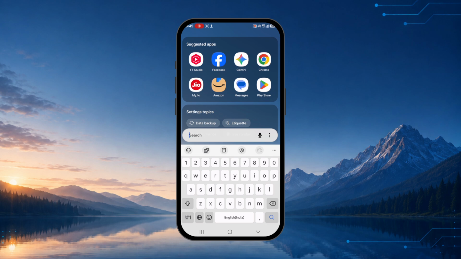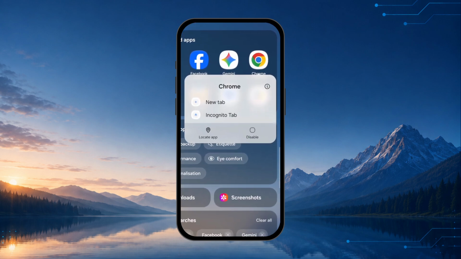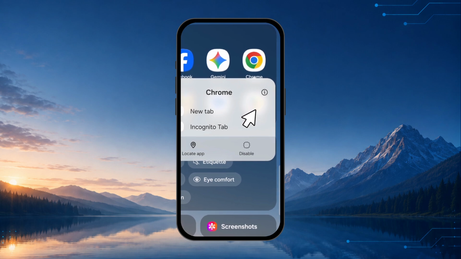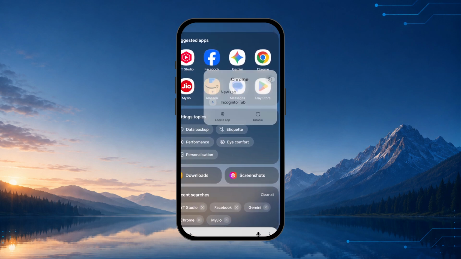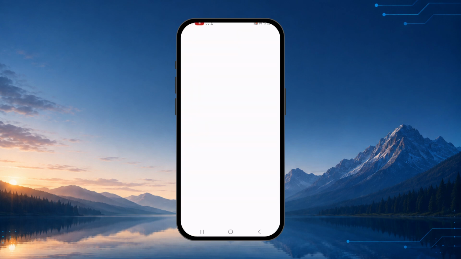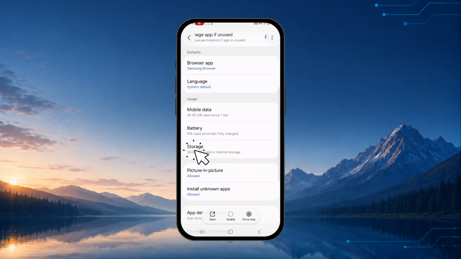So just tap and hold on the application icon, then tap on application information, which is written as I at the top right corner. Now scroll down and tap on storage.